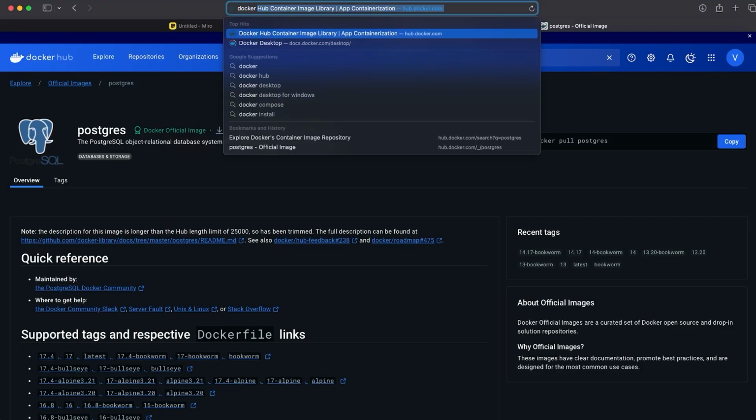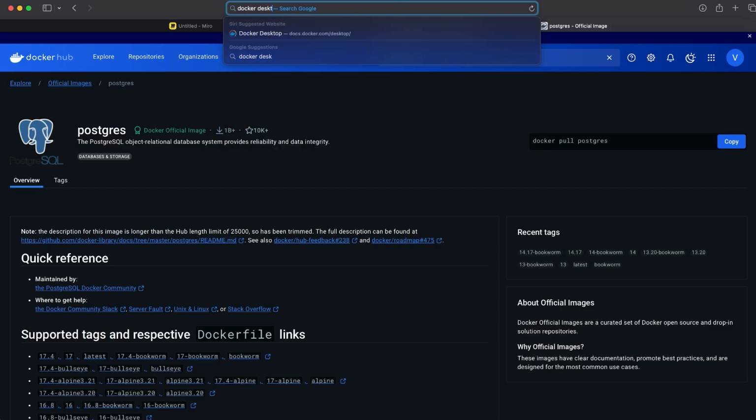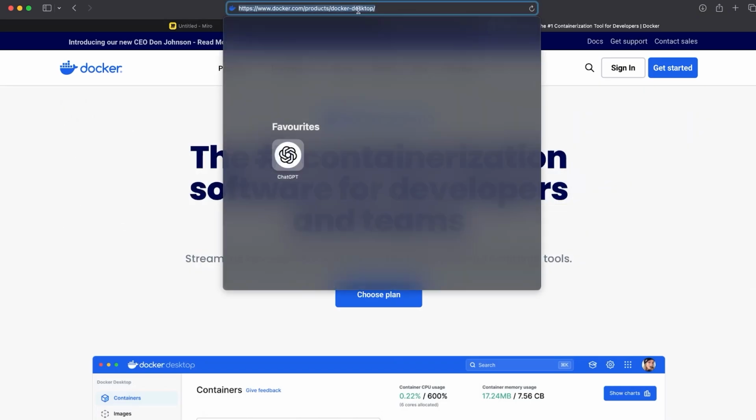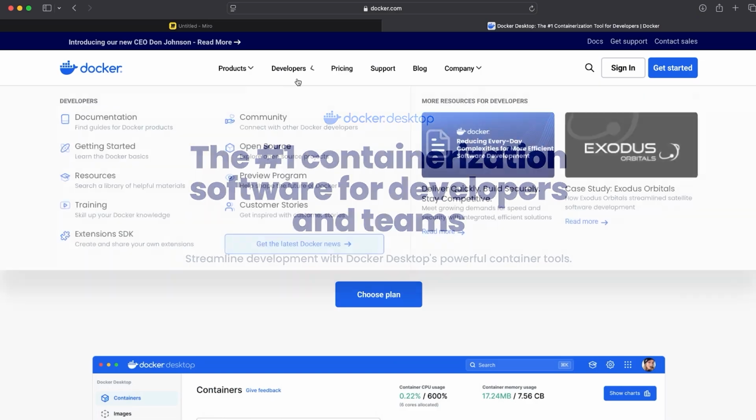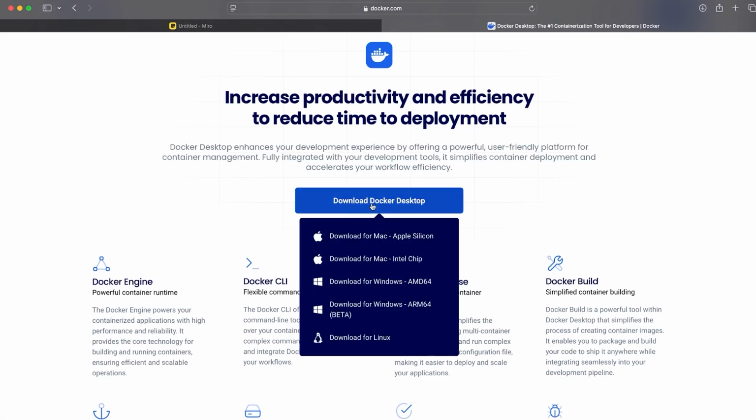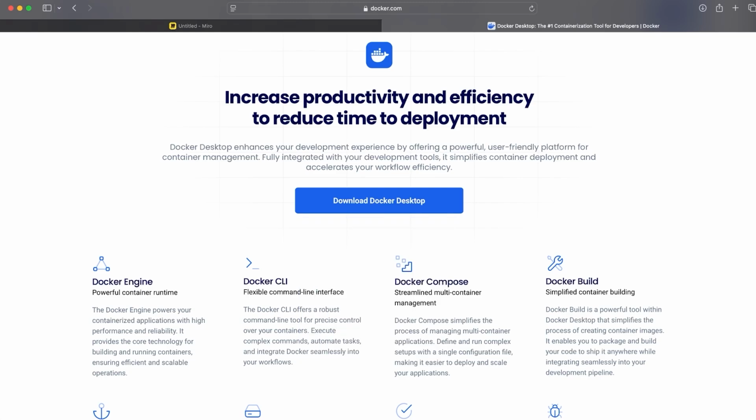Head over to Docker Desktop in your browser, and normally it's the top option. That would take you to docker.com/products/docker-desktop. From here, you can simply download Docker Desktop, and you can see there's a few options depending on your operating system. So simply download from here. Go ahead, work through the installation process from the download. It should be a very simple case of next, next, next. You may need to restart, and then once it's finished, you can open up Docker Desktop.